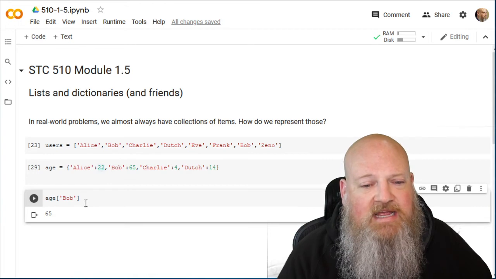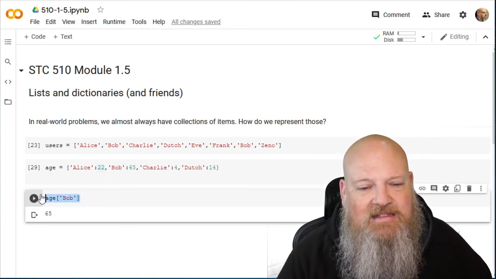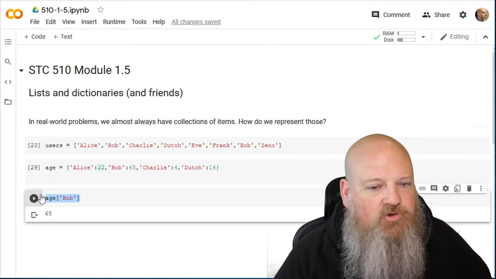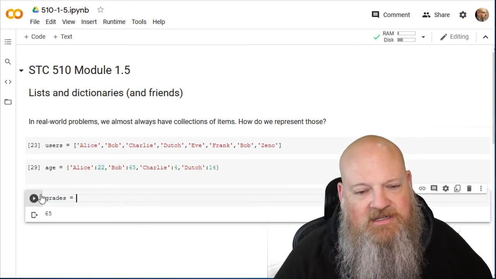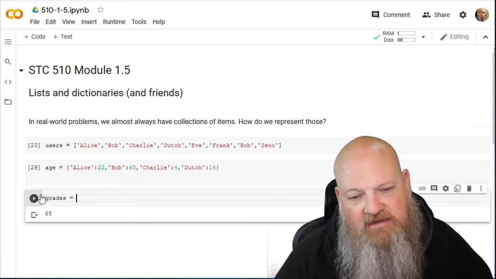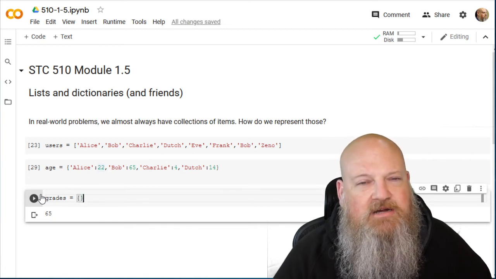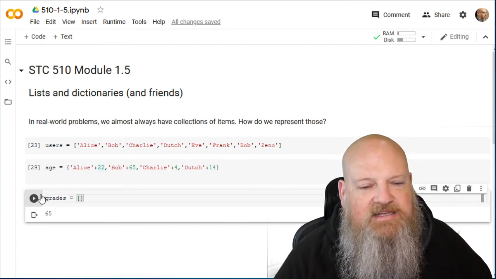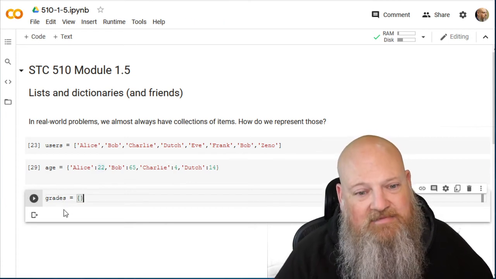So let's just say I have a bunch of students in a class. Let's start with an empty one, and we'll do grades. Everyone's favorite subject. So let's say I'm going to start an empty dictionary, which is just this. We've run into this before as an empty string. This is just saying this is going to be a dictionary. I'm going to treat it as a dictionary, but it doesn't have anything in it yet, right?